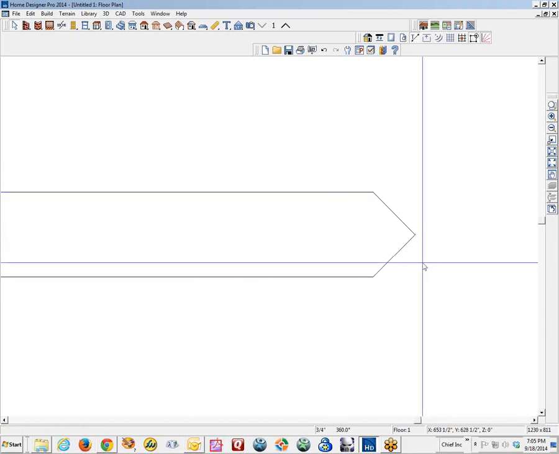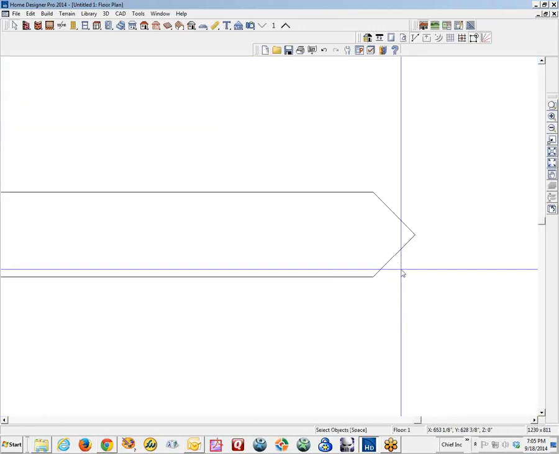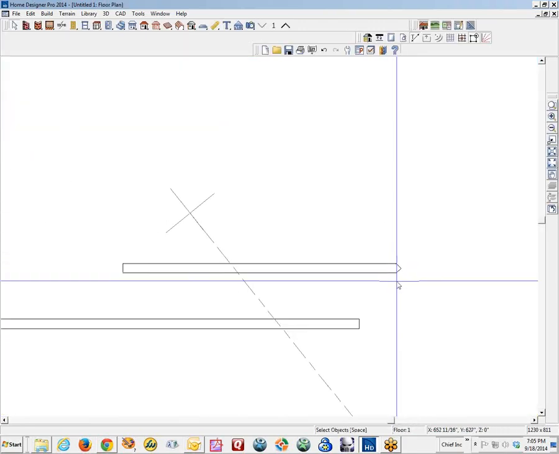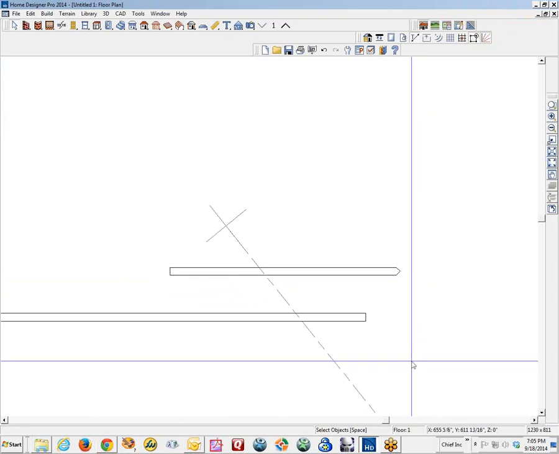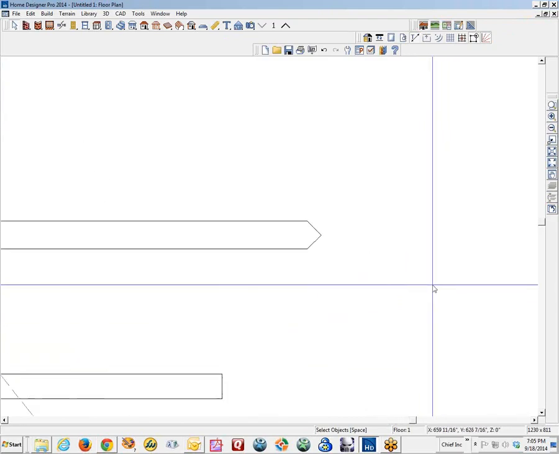So you can chamfer a polyline, but you can't chamfer the end of a framing object. So this would be a way for you to do that if you must have it. Okay, that's the totality of the tutorial.